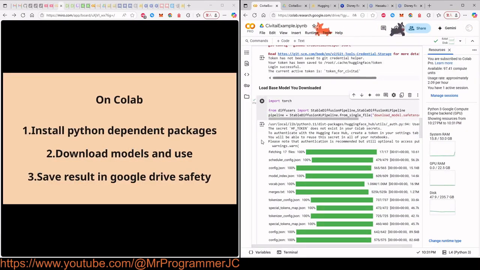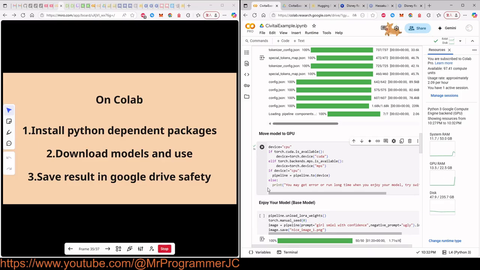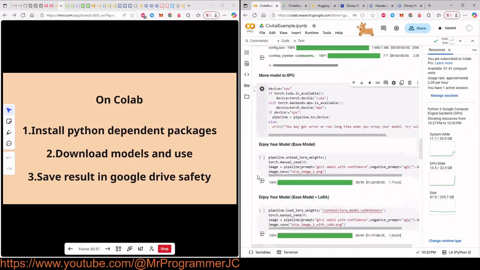Okay, now we have already loaded the model to the system RAM. And next step, we need to move the model to the GPU, because the GPU will make the model faster. Okay, we move the model to the GPU, and watch here, the GPU RAM will grow. Okay, now you can enjoy your best model.